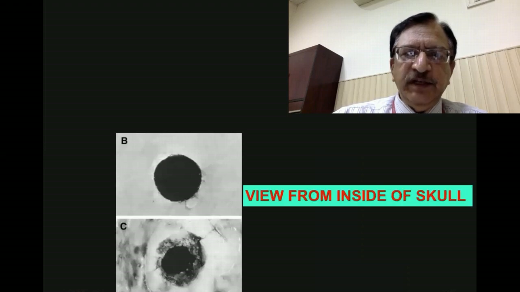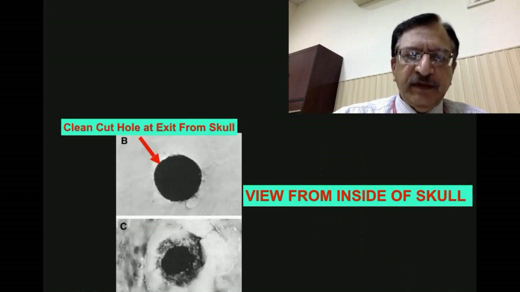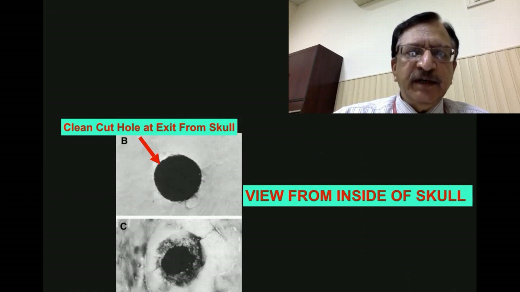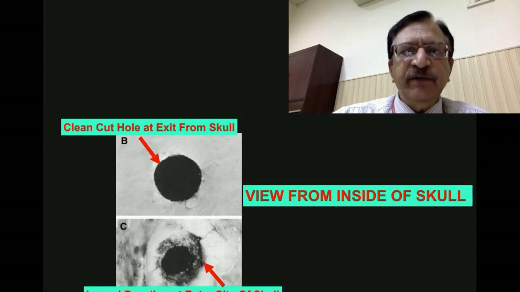And similarly, when we see from the inside, this upper one is the exit hole, where there was bevelling outward. So now the upper one is showing the inner table, which is clean cut at the bevelling outward. And the lower one, which was showing in the previous photograph the bevelling inward and clean cut margin, now has the margins chipped off. This is bevelling inward from the inner view.